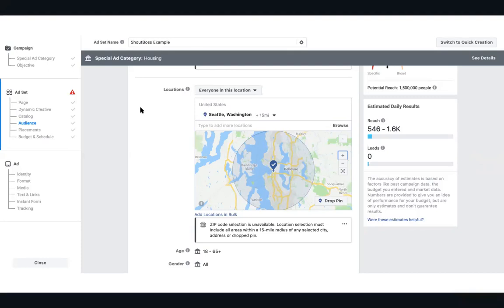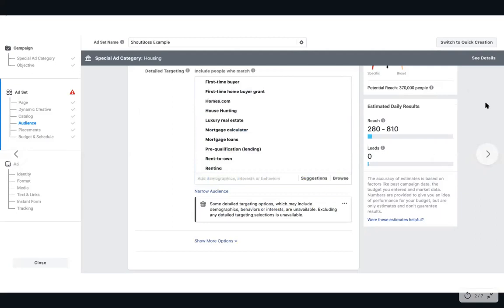Also, don't get nervous if it does say 0, because we've seen a lot of volatile results when it says 0. So don't get necessarily discouraged, but a couple of things to play around with are the different interests you can target, and playing around with that radius a little bit. So as far as the interest targeting goes, let's say, for example, you're doing a homes list, you could target homes.com, you could target house hunting, you could target first time home buyer.